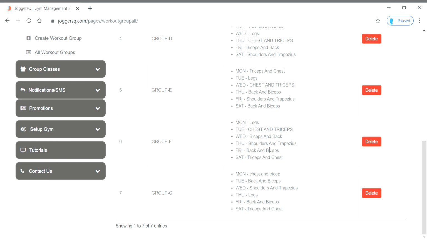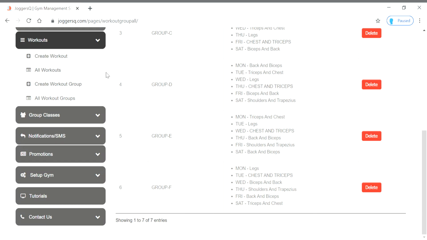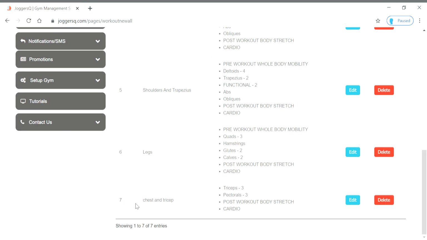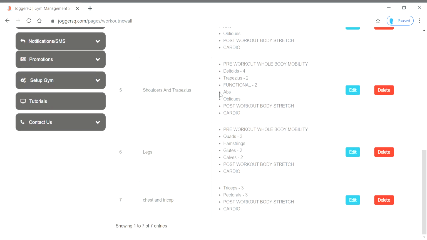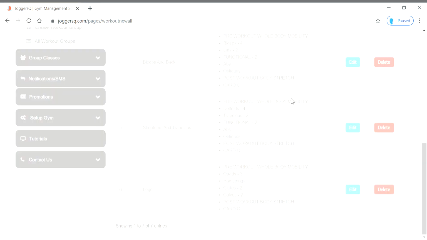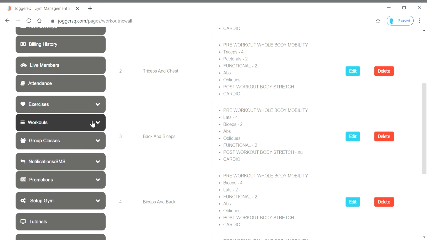So I will delete this because I already have chest and triceps. Confirm, then I'll go to all workouts. I've created chest and triceps here, it's already there. Delete it. Yeah, so this is how it is, and we are left with group classes now in this exercise section.